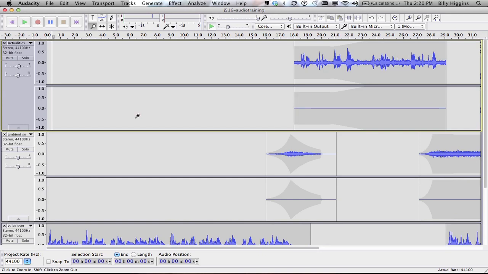So now we have to be sure that we don't have any muted tracks we want to include in our mixdown, because if you have a track muted, it will not be included in your final export. So I'm checking, making sure nothing's muted or soloed, so looks good.